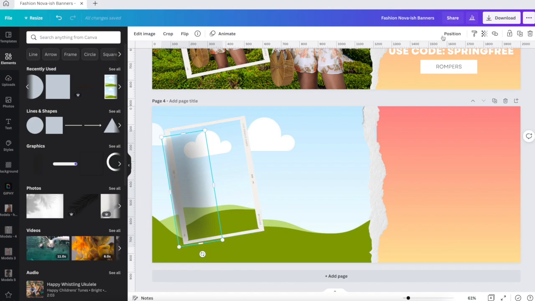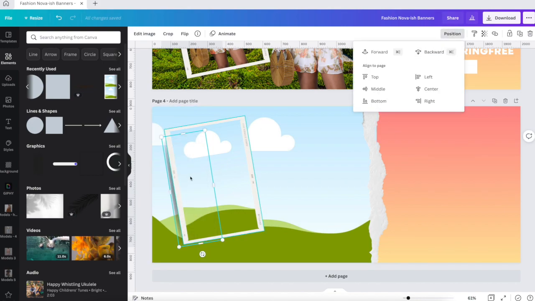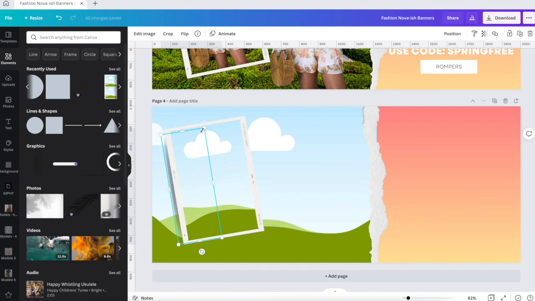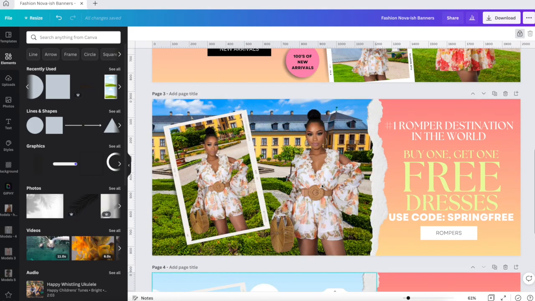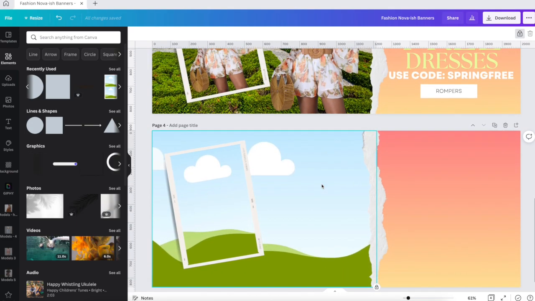All right, and I'm going to position it backwards and just bring it in some and make it slightly larger. Nothing too crazy. All right, cool. And I like where that's at. I'm going to lock it in place. So now we have that shadow. We're good.